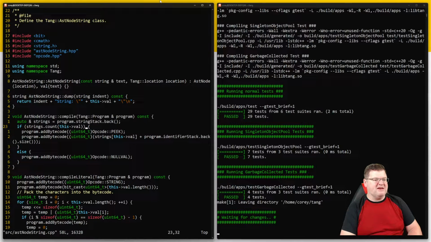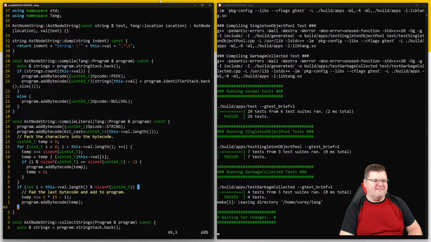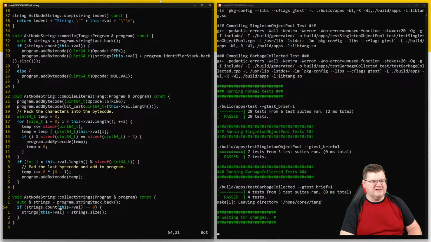And I do make sure that it exists. If strings count, this val. Otherwise, just push a null val. Okay. What about for the compile literal? For this, we're okay. All right, and then the collect is fine. Okay, so that one I think we're fine on.